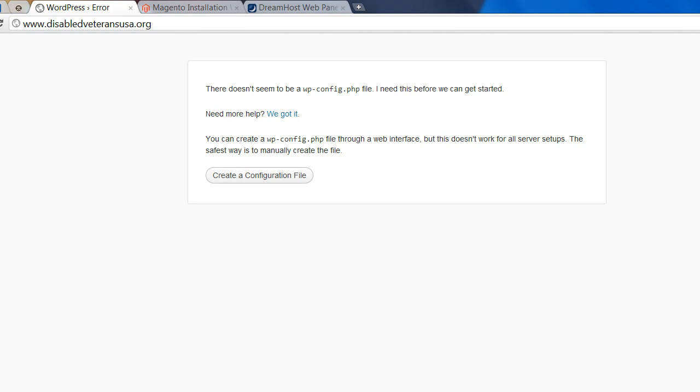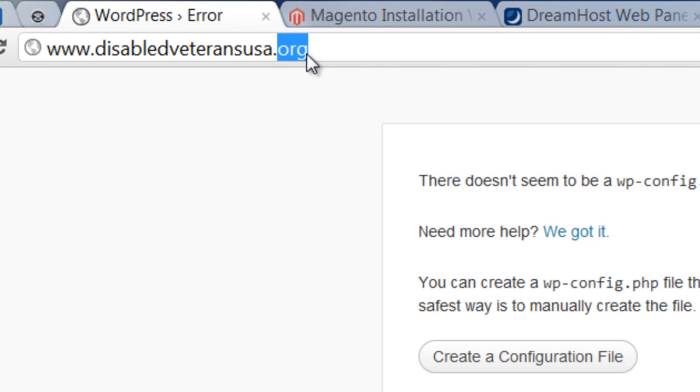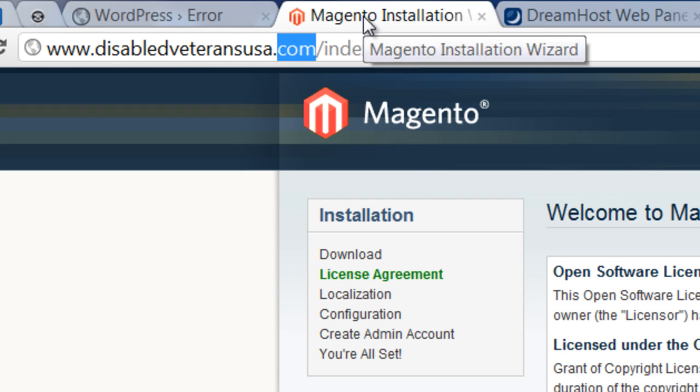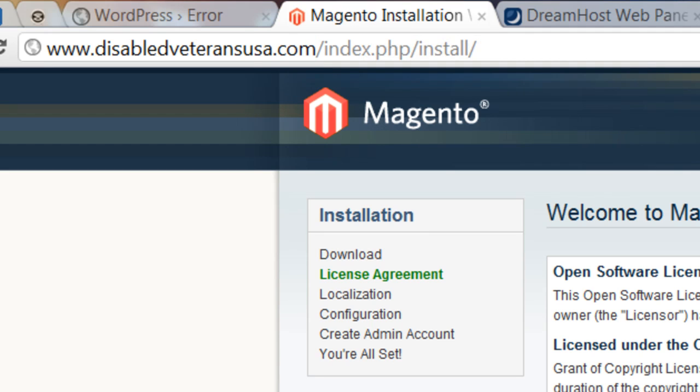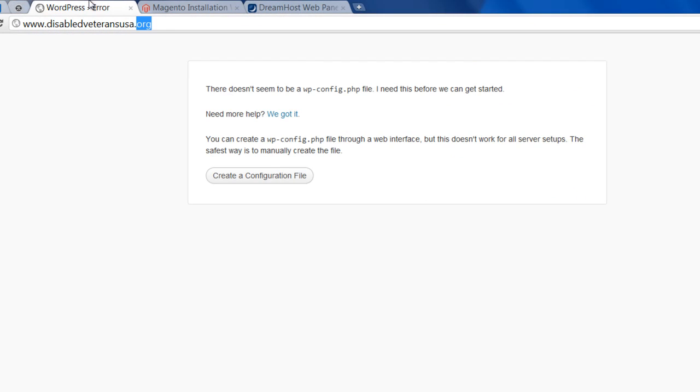Okay, so far we've added hosting to the domain disabledveteransusa.org, which is WordPress blogging software, and the .com version, which is e-commerce software Magento. Now, in order for the software to talk to the server or maintain touch with it, we have to hook it up to a database. And this is going to be so simple, and anybody could do this.